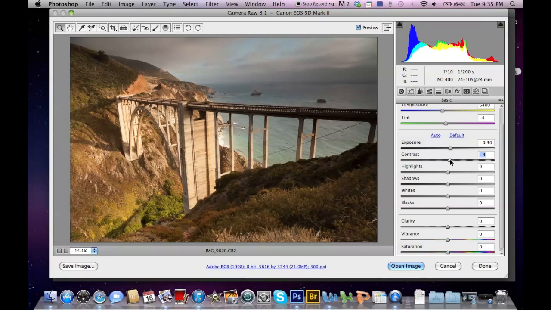Contrast, I'm going to pull contrast up to about +35, and you can see that's making my darks darker, my lights lighter, so making it a bit more dramatic. Highlights and shadows, if you're using an earlier version of Photoshop, these will be called recovery and something else I can't quite remember, but they are pretty much the exact same thing as highlights and shadows.